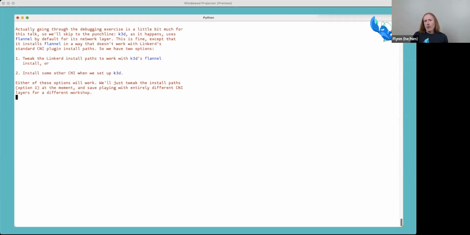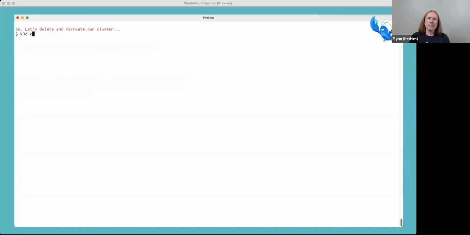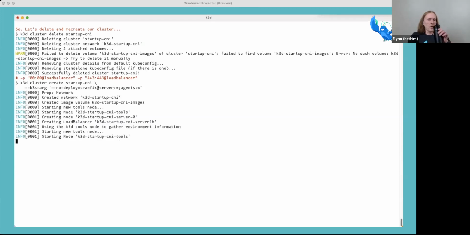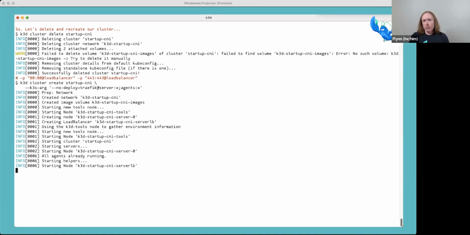We're going to tweak the install paths right at the moment because it's a little bit simpler than going through and downloading another CNI and setting things up. But if there's interest, we could certainly do that one for some other workshop or another talk or something like that. So I'm going to delete our broken cluster and then recreate it. One of the things I absolutely love about doing this with K3D is how quick it is to cycle a cluster.